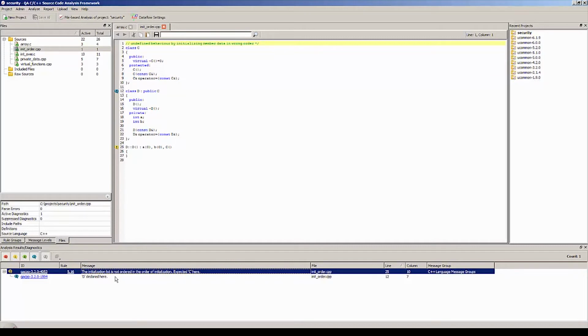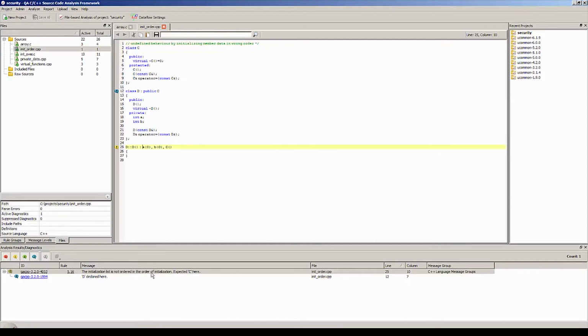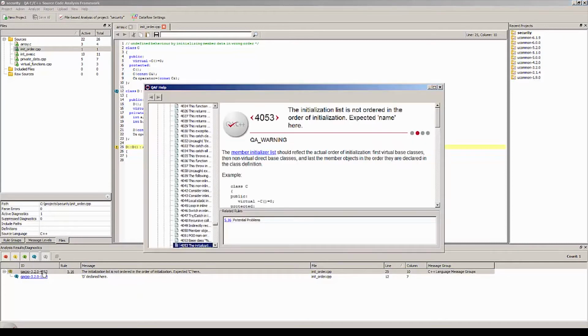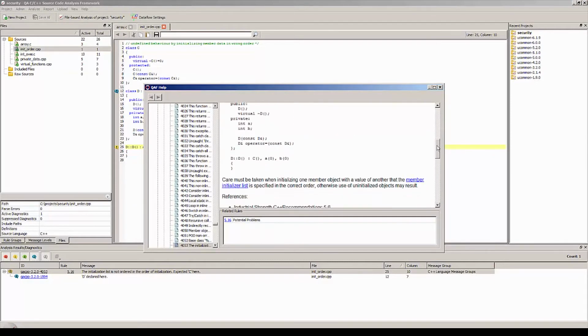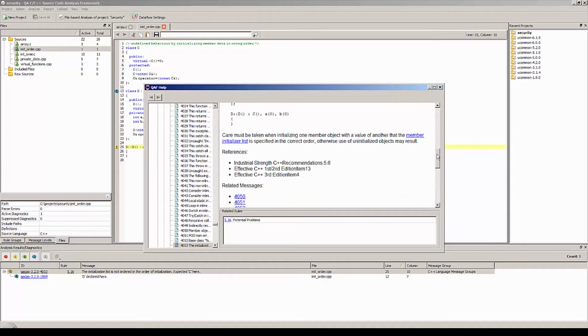It says we expect to find a C at the beginning of the list, just where the cursor is pointing. If we didn't really understand what this message was about, we can click on the message help, and QAC++ will tell us what the problem is and why it's a problem, with detailed help, explanations and references. So as well as pointing out the issue, it gives us some ideas and hints on how to fix it.